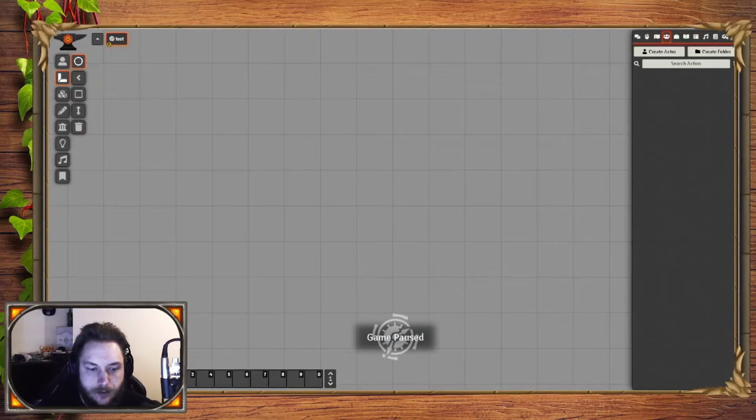I'm going to go through how to set up a player token. Now, there are three types of tokens in FoundryVTT. One is a player token, one is a non-player token, and one is a vehicle.